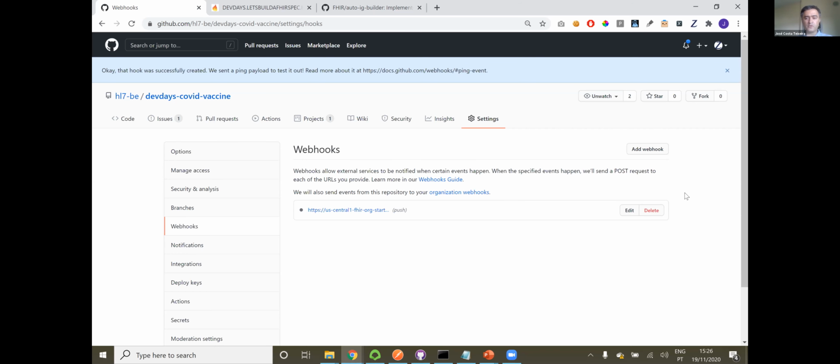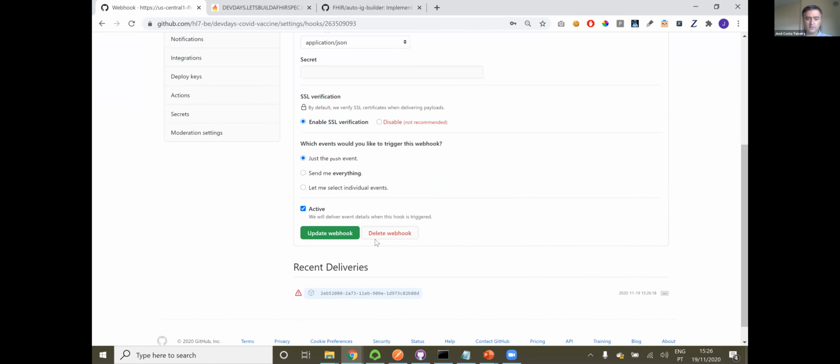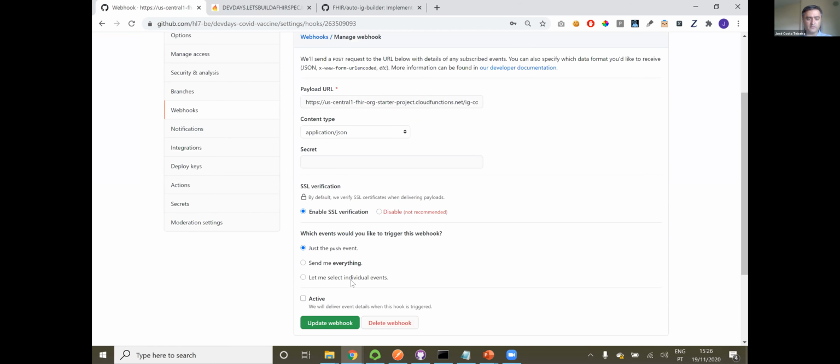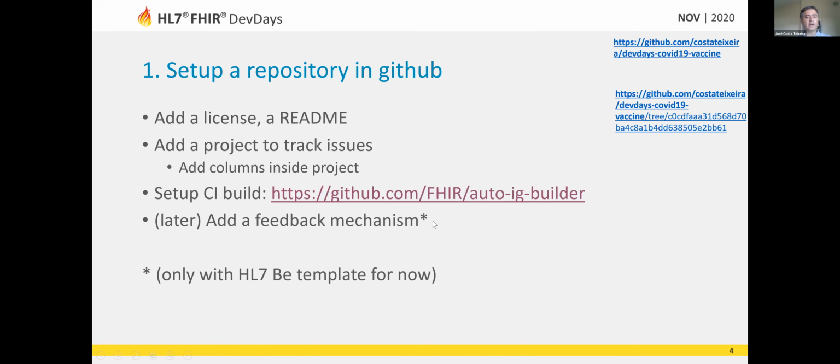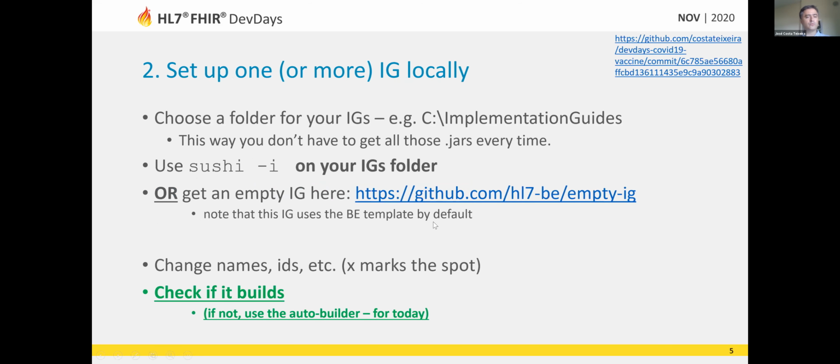But let me just actually change that webhook and deactivate it for a second. So we set up the CI build, so that's where we are now. The feedback mechanism we'll be adding later. So now we have to set up one implementation guide locally.